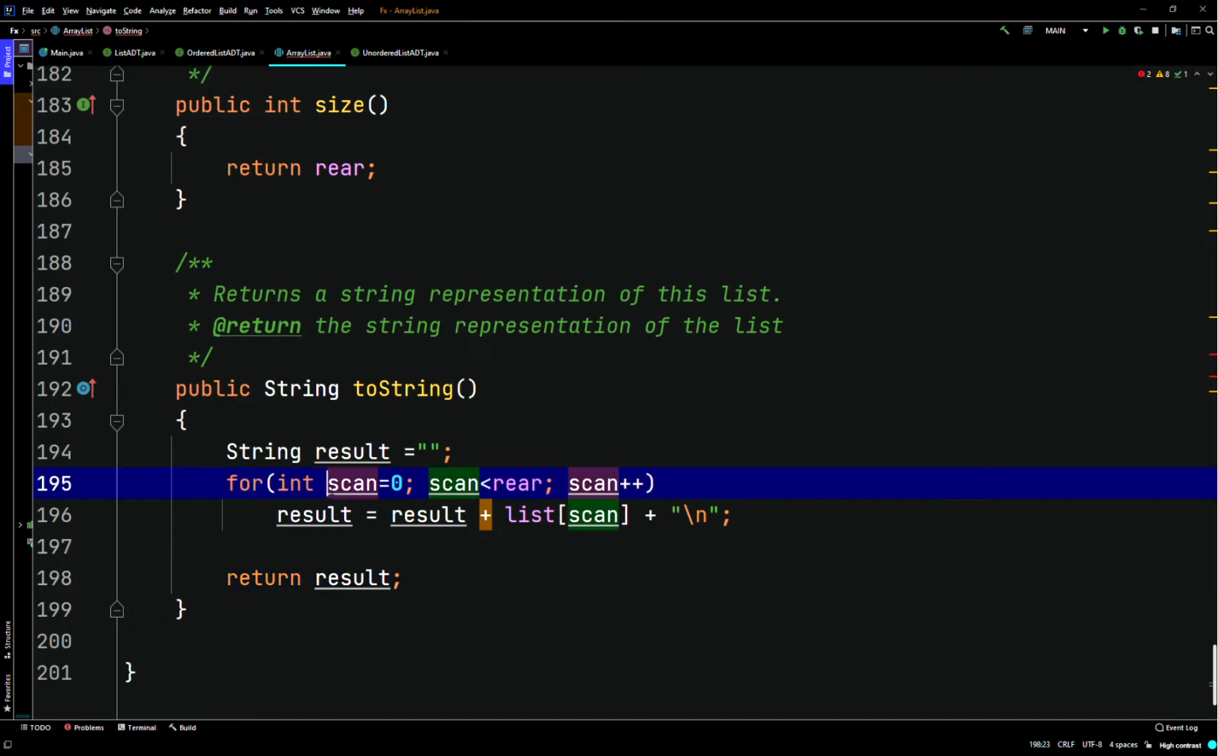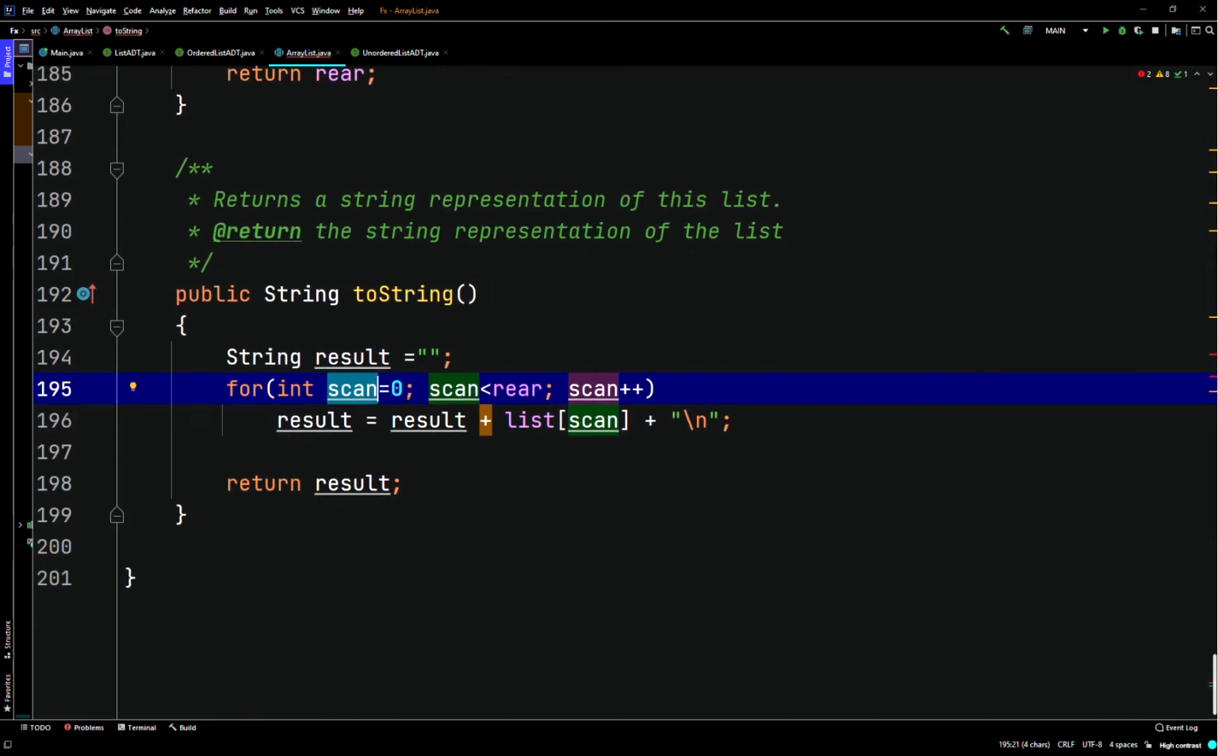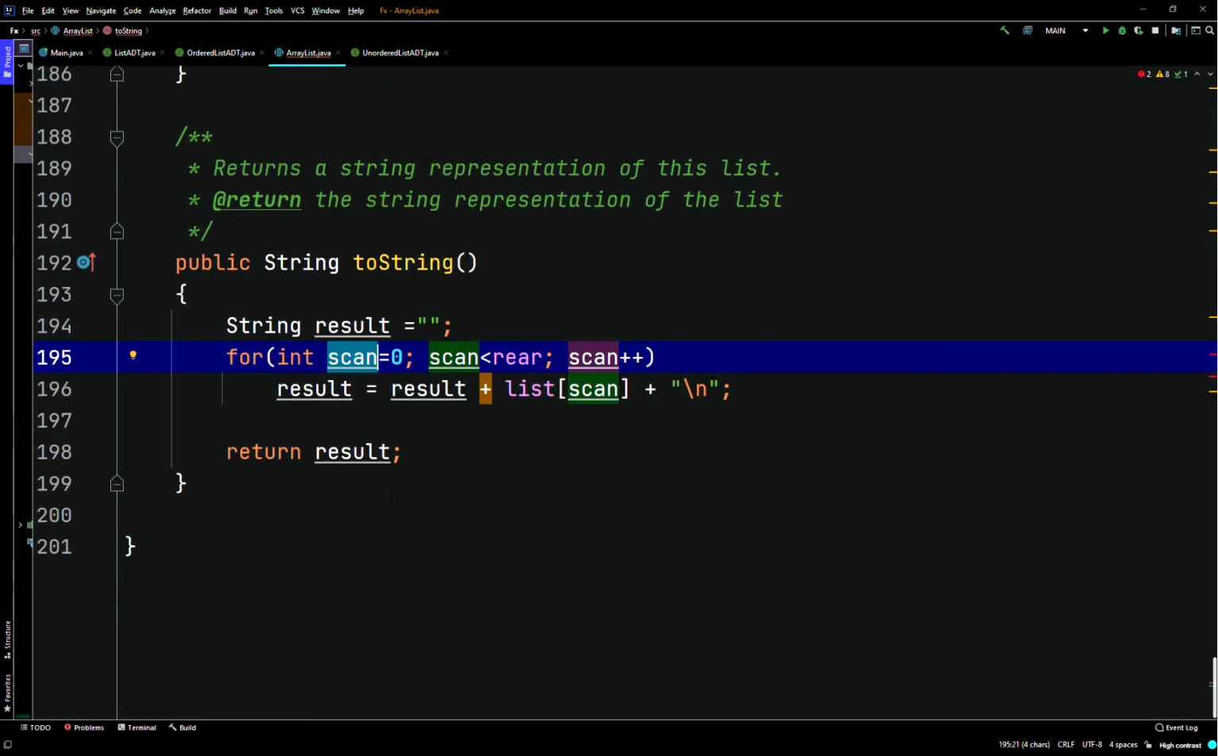So you could just change these to I for int I is equal to 0, I is less than rear, I plus plus. For me personally, that's easier. But doesn't matter. So we'll take a break and we'll actually, can we do these quickly? I guess we could just finish these so I don't have to compile them.